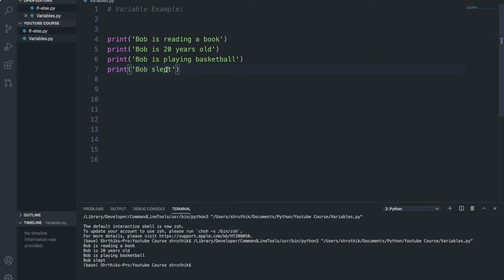So here's an example for you guys. Let's read this statement that I wrote. It says Bob is reading a book. Bob is 20 years old. Bob is playing basketball, and Bob slept. So what if I want to change the name Bob? What I have to do is go to the code and delete Bob and say, let's just say Jack. And that took around 10 seconds.